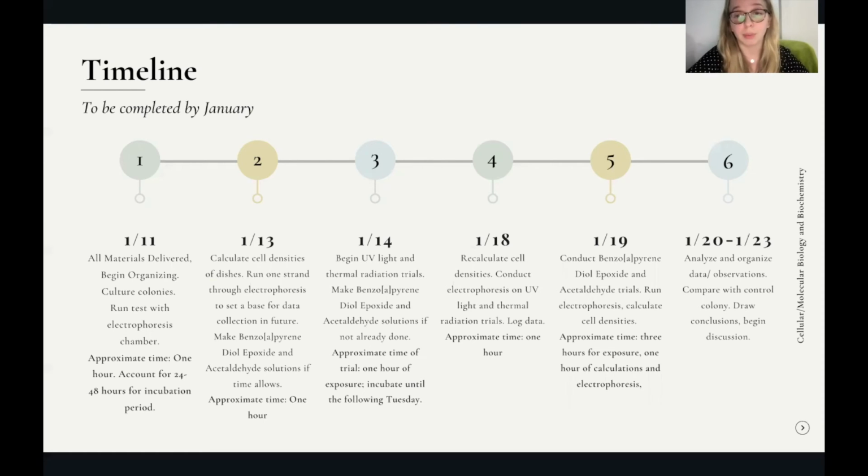As you can see from step 5, on January 19th, I will do my chemical trials and run electrophoresis. They will be incubating for 3 hours. So I would begin around 10 a.m. and be done by around 1, depending on how time allows. And then my data collection would begin on January 20th and continue over that weekend. And I would compare all of my electrophoresis results, compare the control colony with what I had found, and also compare all of those cell densities.